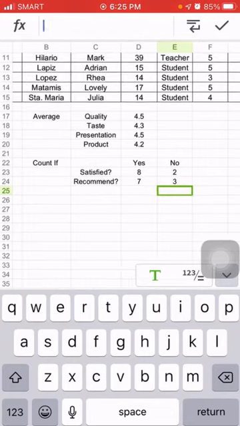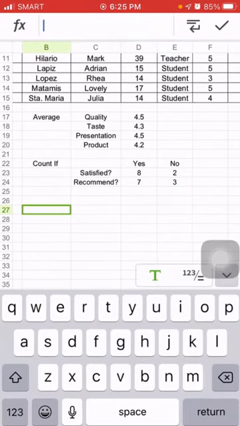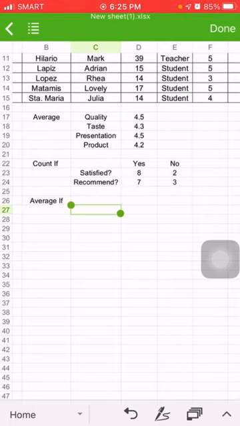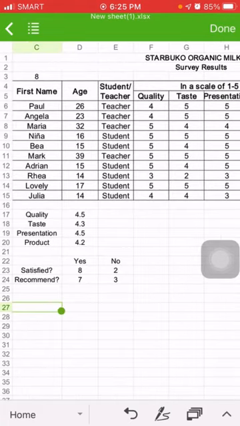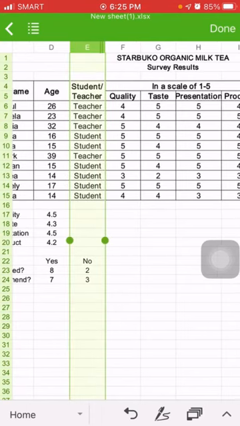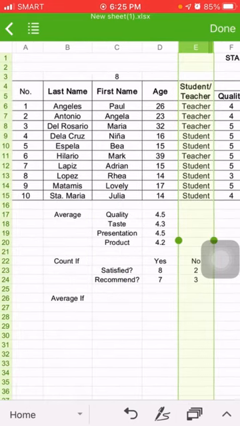Next one naman is the AVERAGEIF. Type lang natin dito AVERAGEIF. So, sa AVERAGEIF naman, kukomputin kung ano yung average in a certain criteria. So, we have two criteria. So, yung teacher and student under letter E. So, sa AVERAGEIF, kukomputin niya kung ano ba yung average ng quality na ang sumagot ay teacher at ano yung average ng quality na ang sumagot naman ay student. So, yun yung gamit ng AVERAGEIF.